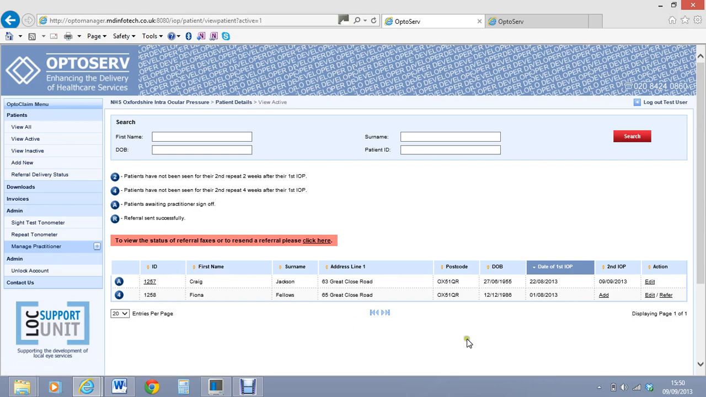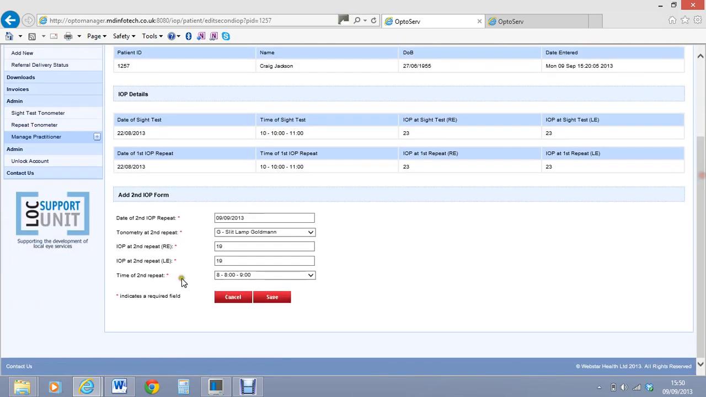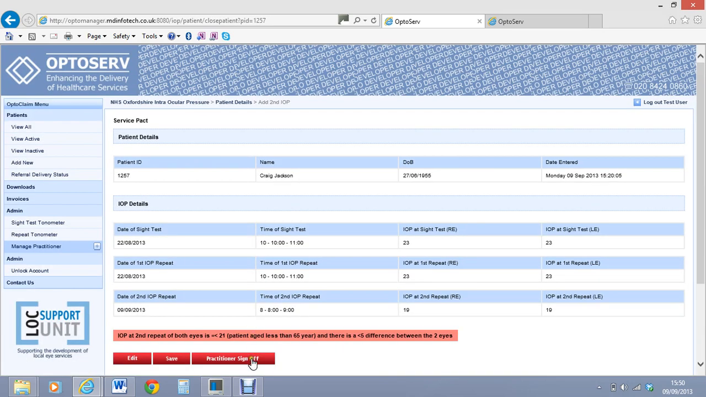I can just go across there and I just go to the edit. I just check everything that the administrative staff put in for me. So basically they're just doing the administrative side. I check that they've done it correctly. I'm happy with that. And then I would go and hit the practitioner sign off.